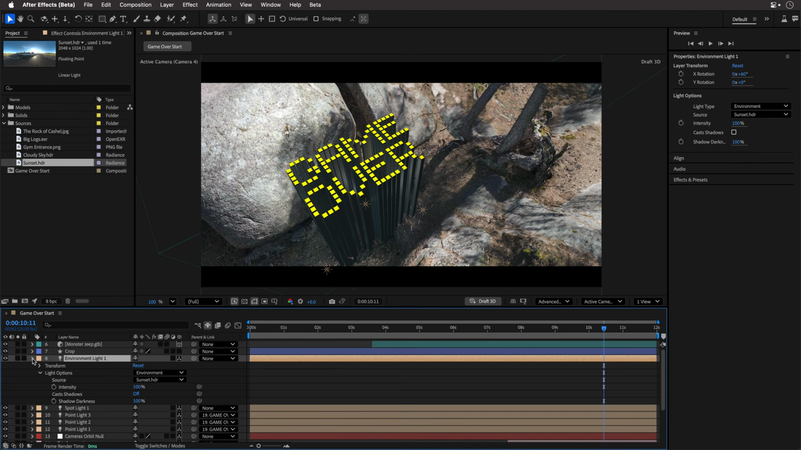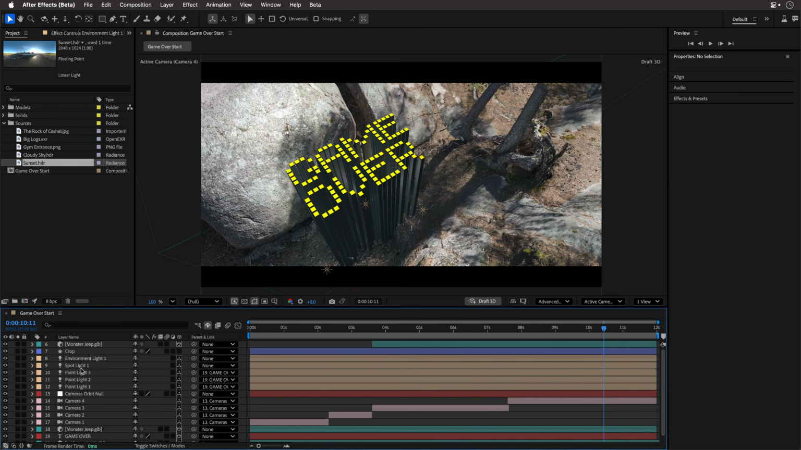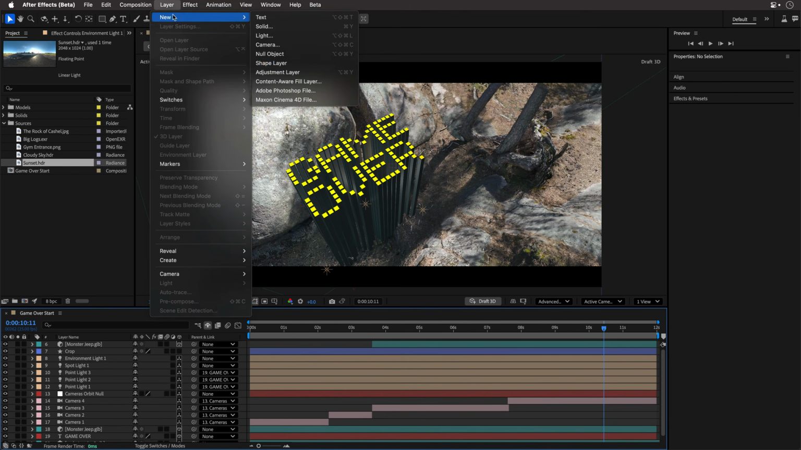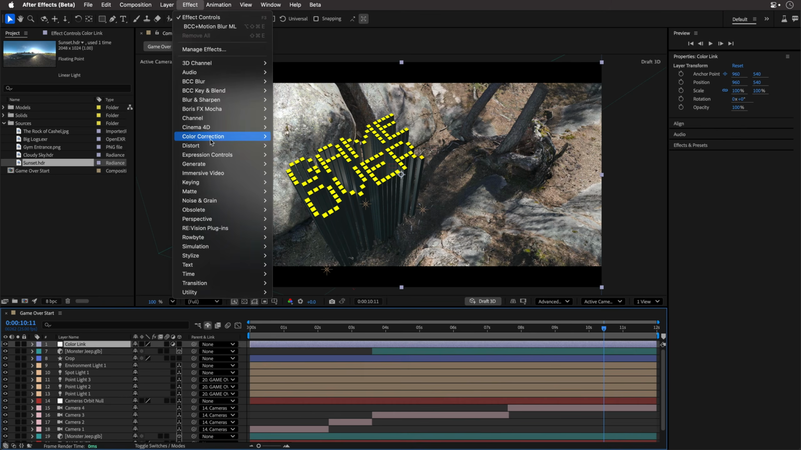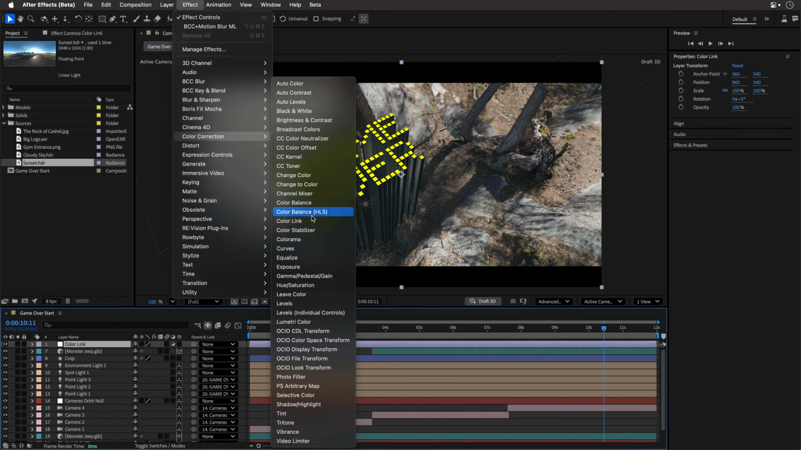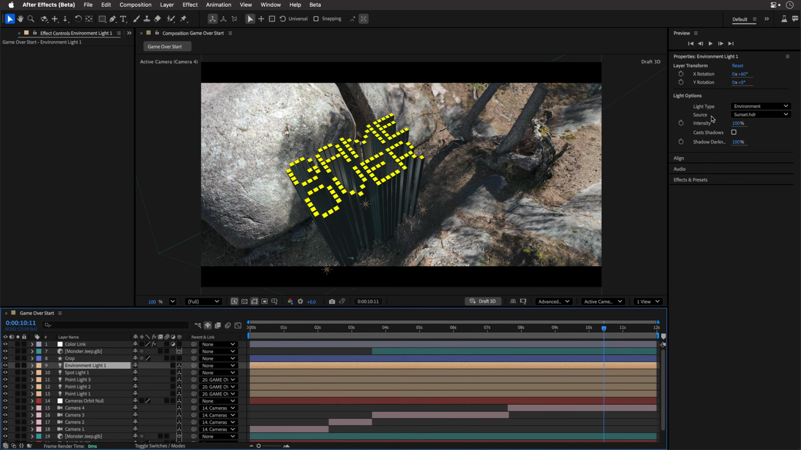So if we want to tint it as well, here is a workaround. I'll make sure nothing is selected and I'll add an adjustment layer above everything, and I'll name this adjustment Color Link. I'll go to Effect, Color Correction, and add the Color Link effect. And this effect will allow us to match the colors based on a reference layer. So it will take an average of the layer that we are referencing. In other words, I need to match it to whatever I'm choosing over here.